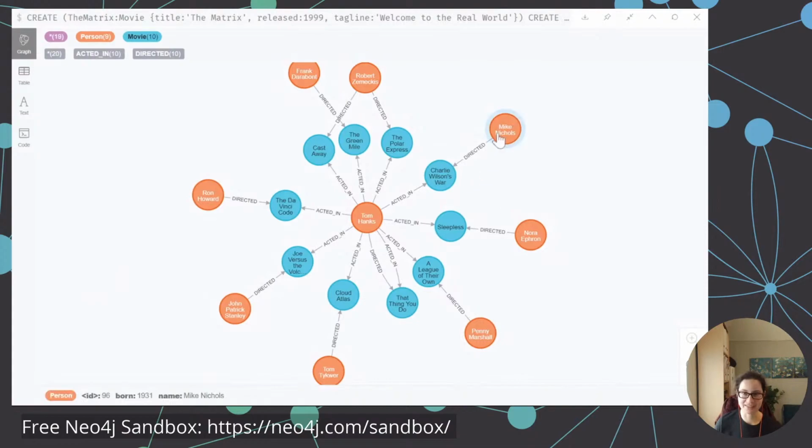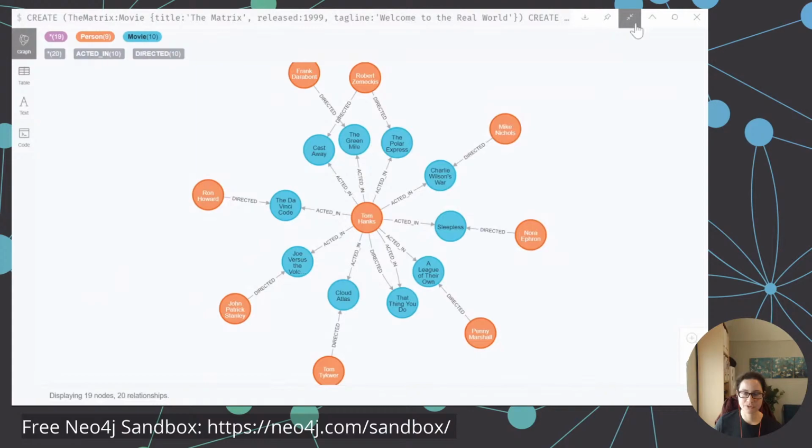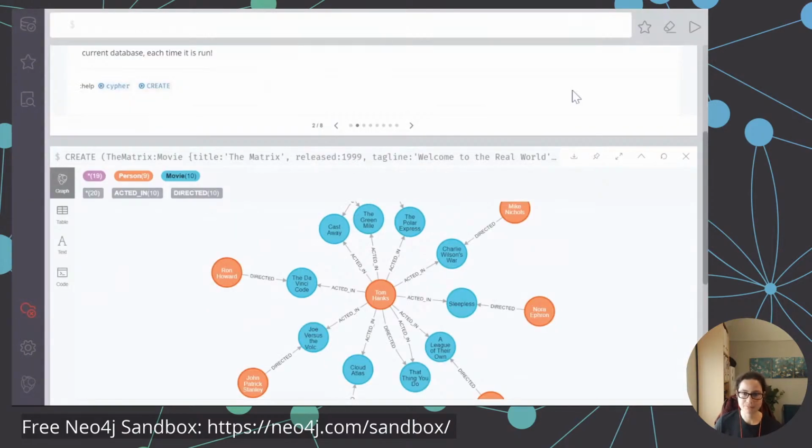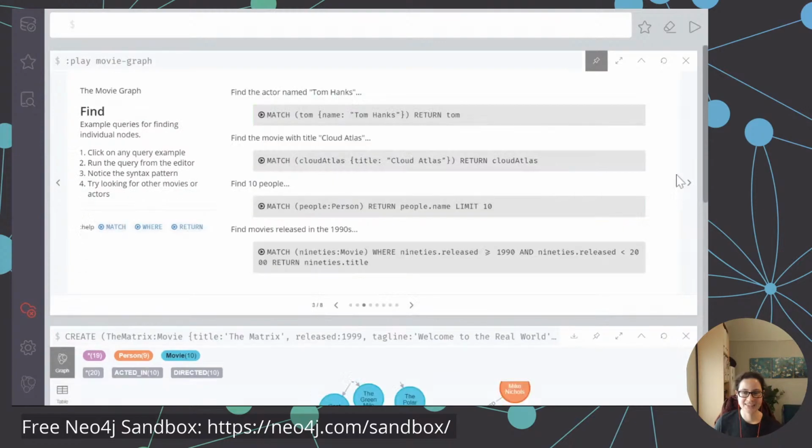There we go. We now have some data. So I'm going to minimize that. If you just press the arrows, the little pointed together, it'll minimize it. And I think it's time for me to be a little bit quiet and time for you to have a go at some queries.